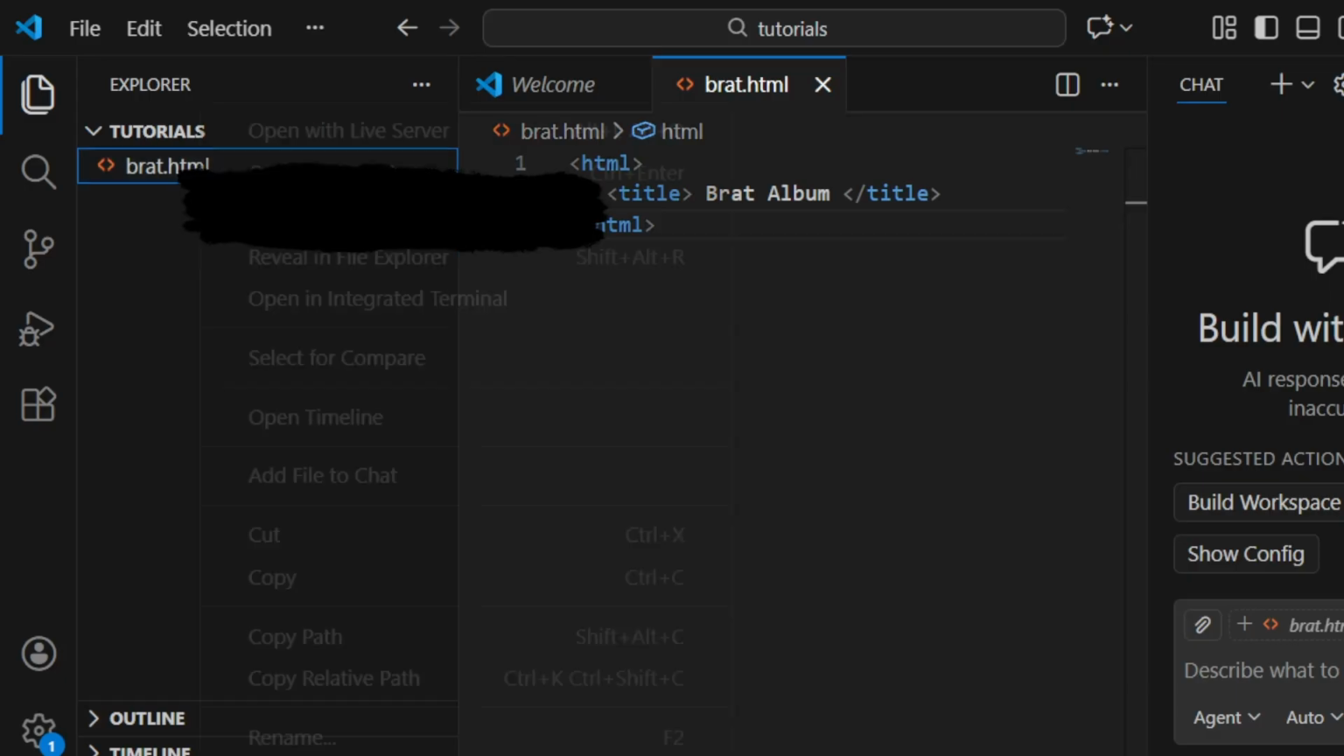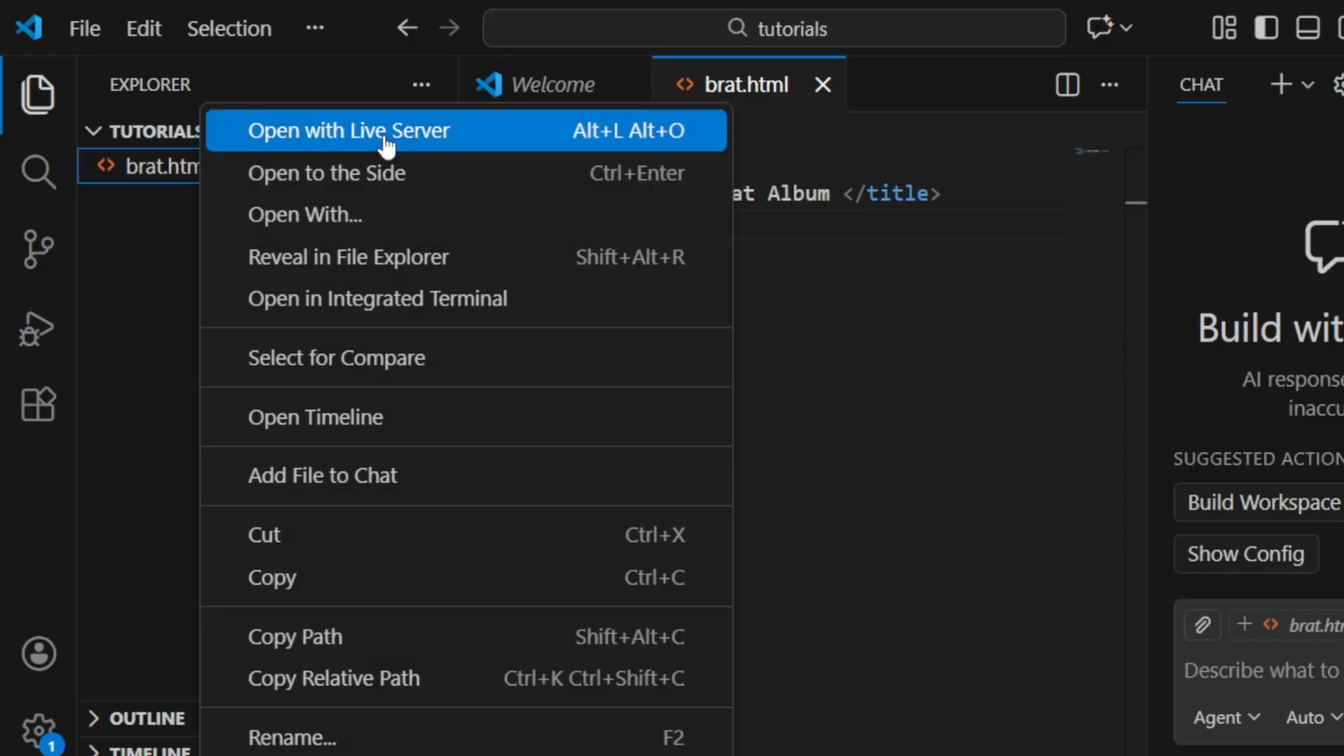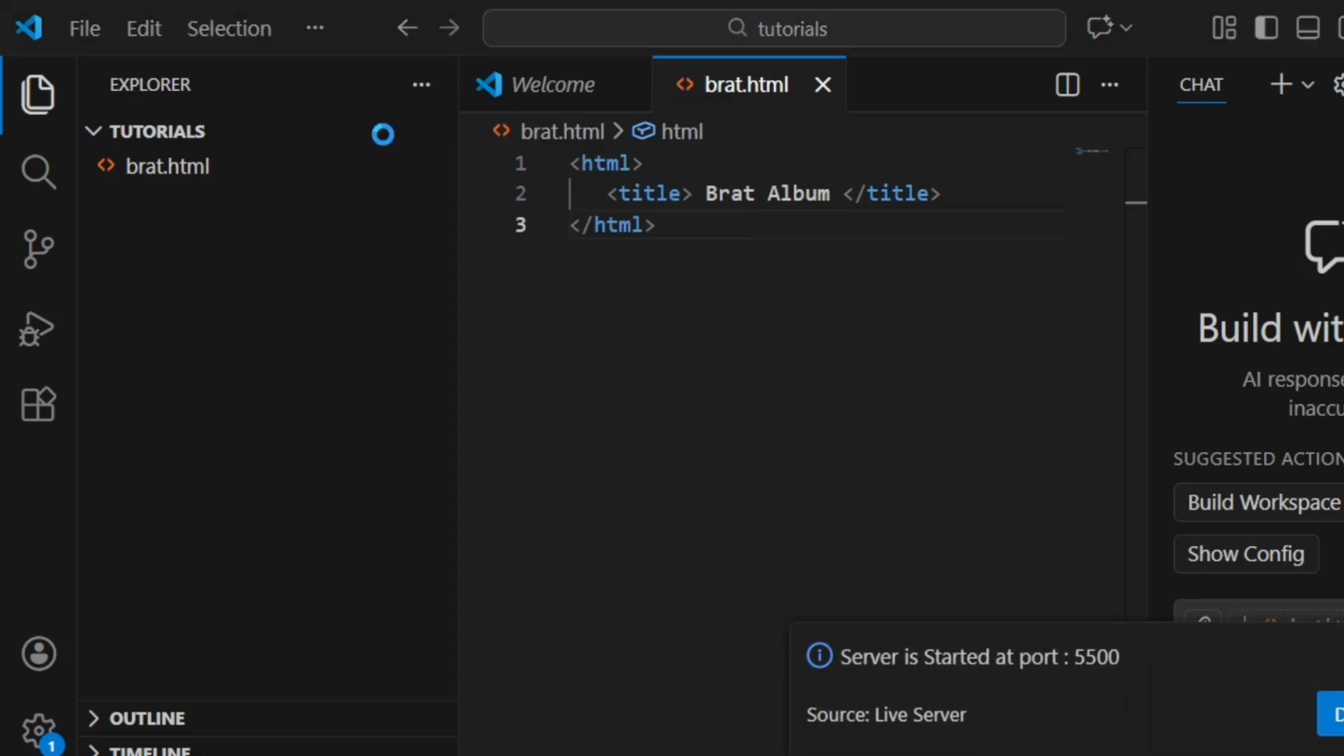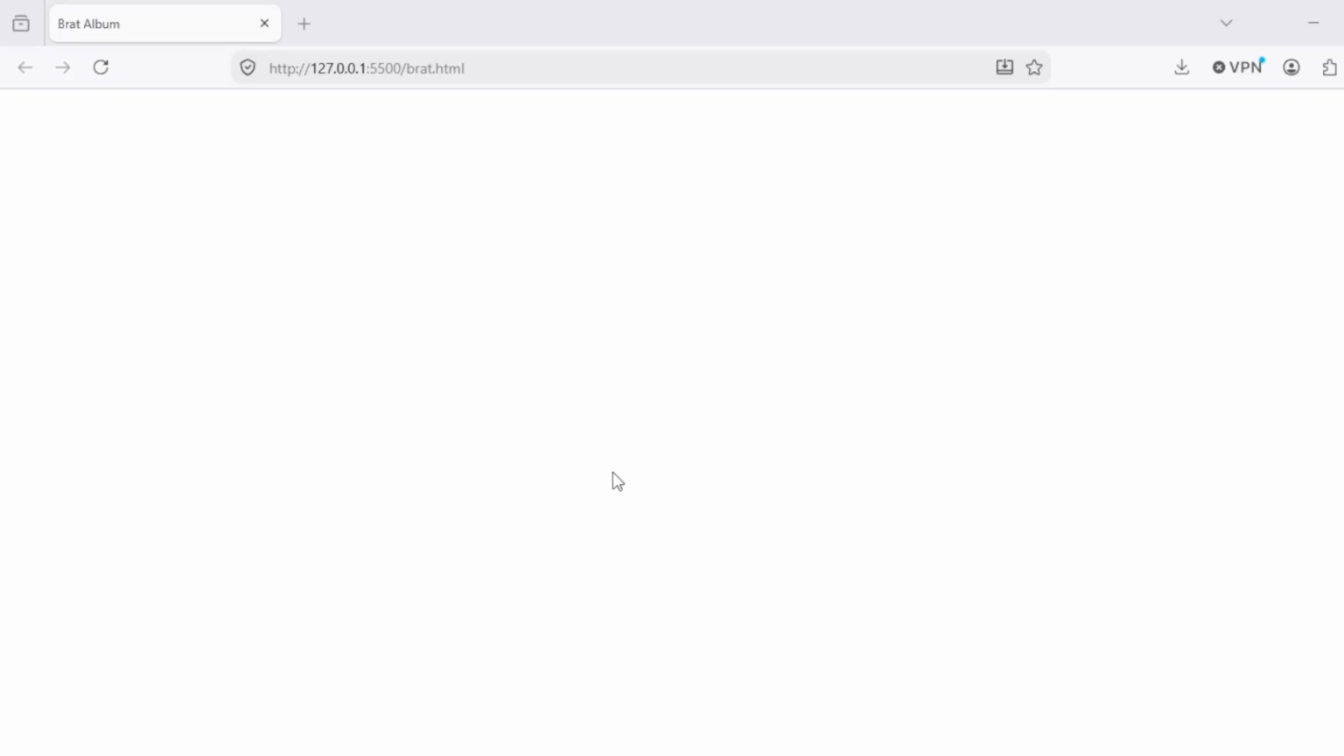The next thing we're going to do is open this with live server so that we can make sure that what we're typing is actually showing up on our document. So now it's going to open up in your browser and you can look at the title to make sure it's working. So the title says album, so we know that anything that we type in our document is going to show up here in our browser. So now we can continue typing.